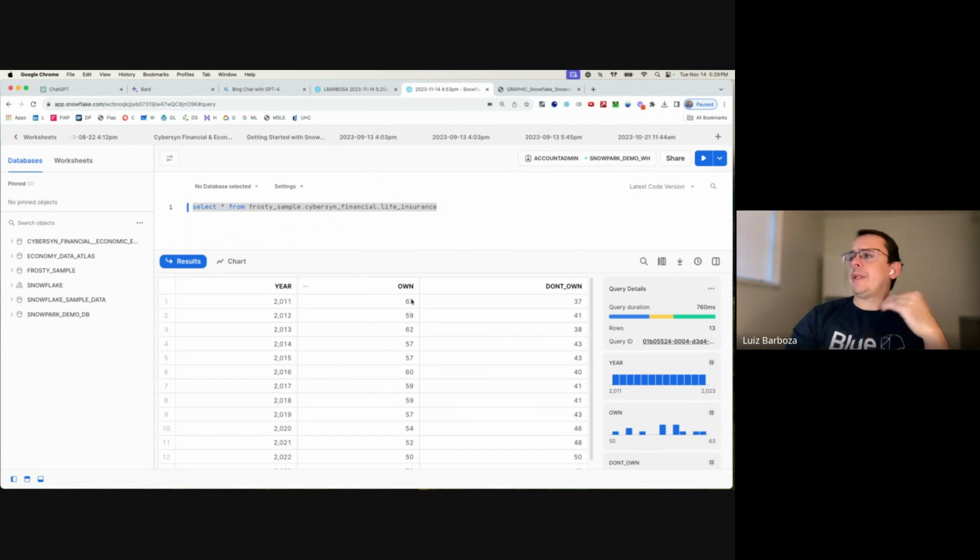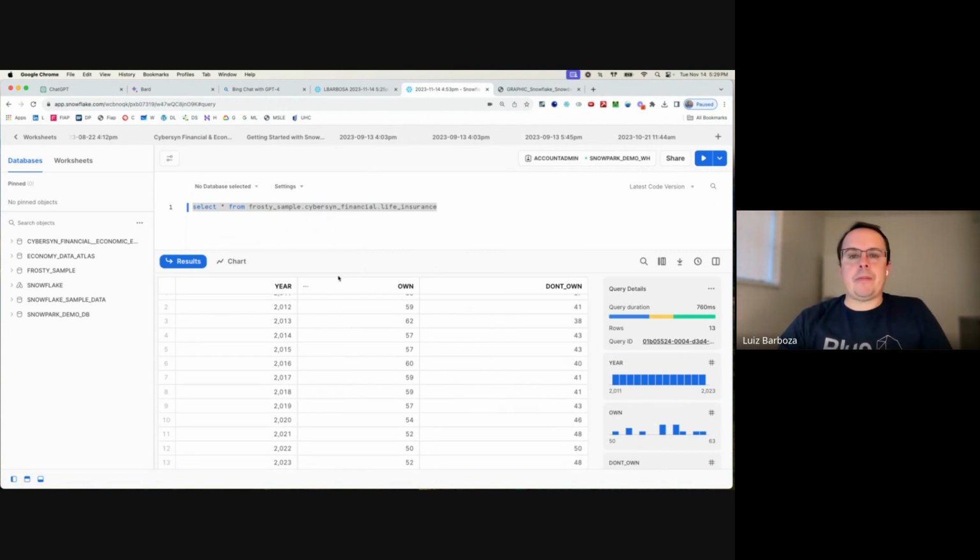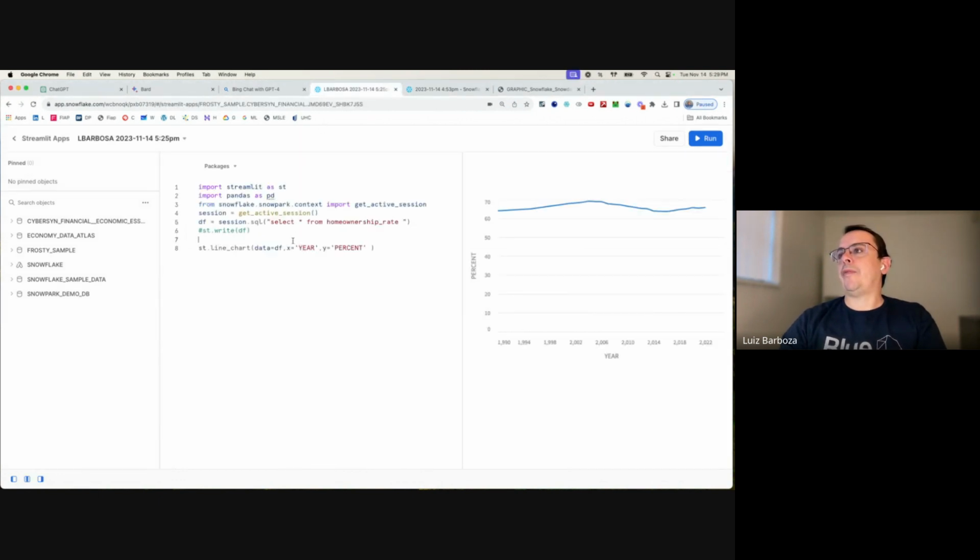We have several years and the percentage of people that own and don't own houses. The difference here is that it doesn't count the people that currently own mortgages, so mortgaged houses are counted as a property of a bank. But anyhow, it's a very similar idea. We're going to use very similar code. The only difference is that we're going to have a couple of y-axis series: the people that own houses and the people that don't own houses.